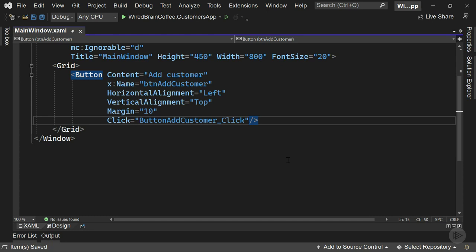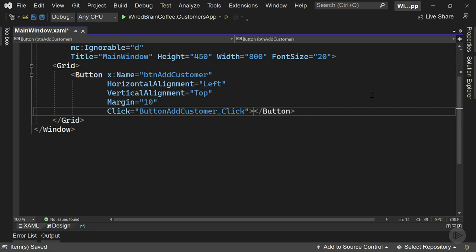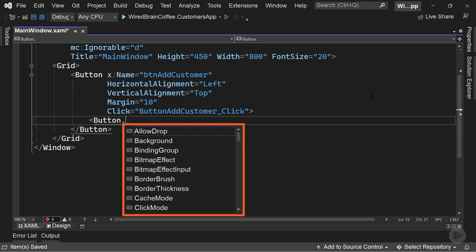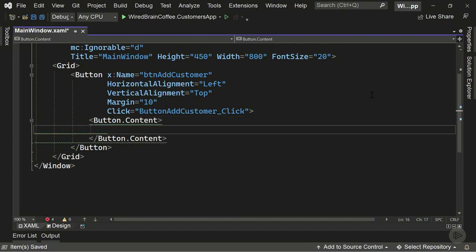If you want to do that, you can use the so-called property element syntax. Let me show you that syntax and let's use it to set the button's Content property. So let's remove from the button element the Content attribute. Now first, let's add a closing element to that button. Inside of the button element, let's use an opening angle bracket and let's write Button dot. And now you see a list with all the properties of the Button class. Let's use the Content property and let's close this element.